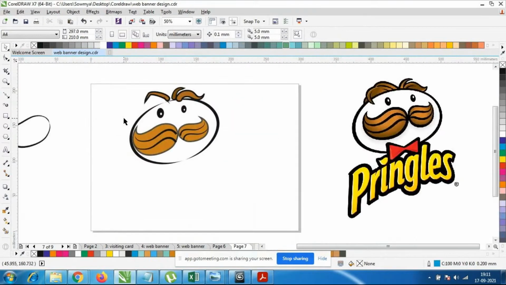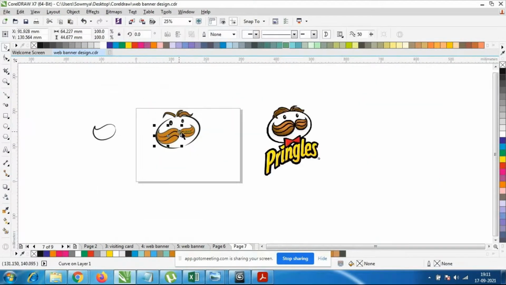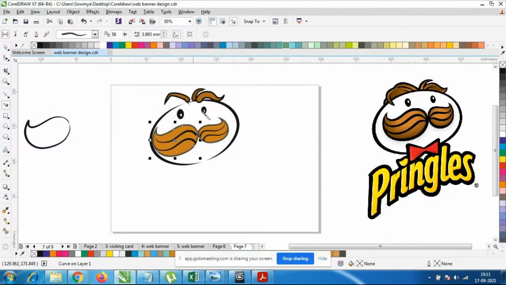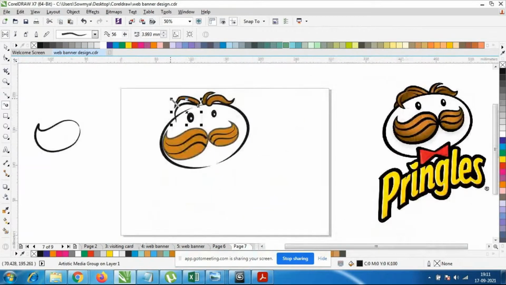So we have to change the outline color, ungroup it, and change the outline color. Wherever we want, we have to ungroup and change the outline color. So if you want extra hairs, you can add it. Yeah, you can add it like this.